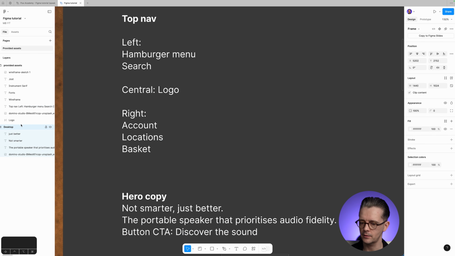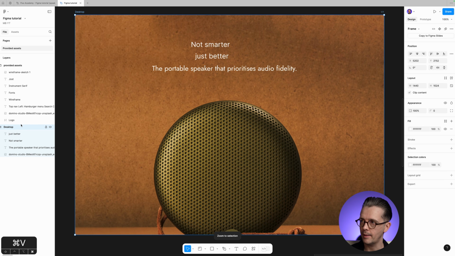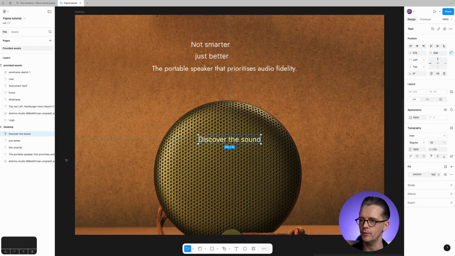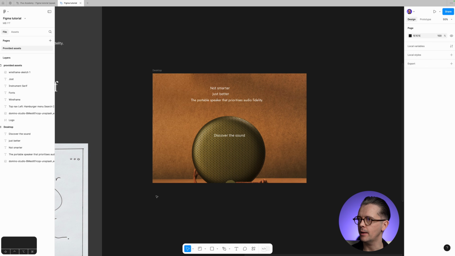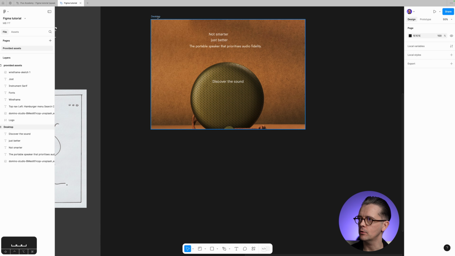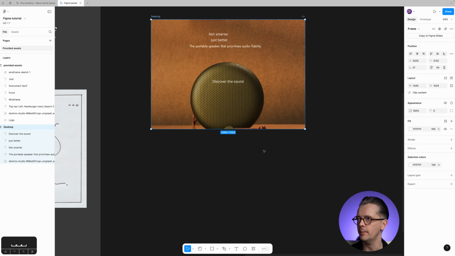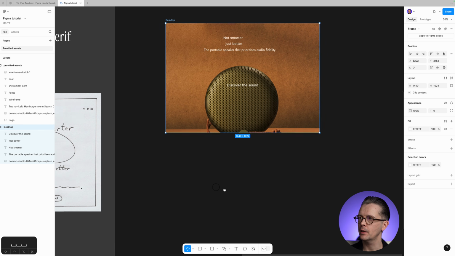I'm going to go back to my desktop, Shift 2, Command V, and I've got the text now for the button. So now we want to start to lay this thing out. So Command minus to zoom out to 50% or whatever's comfortable for you. I'm going to click on the desktop frame.